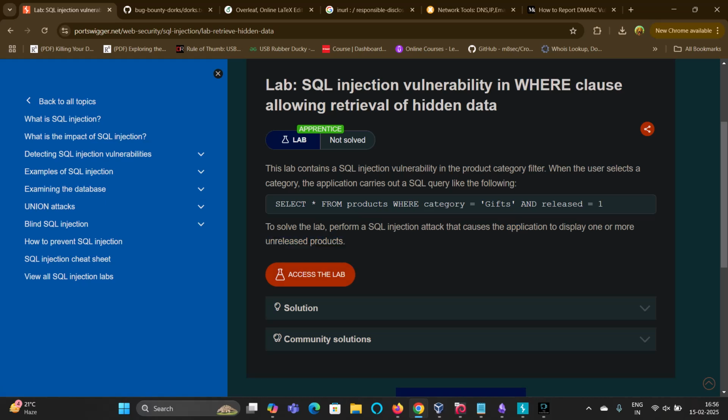Firstly, we'll try to solve it on our own. If we are not able to solve it, then we'll come back here and see the solution or the community solution. Until and unless you are able to perform it, you do not need to see the solution. When you feel like you are lost and not able to proceed, you can go for the solution then.